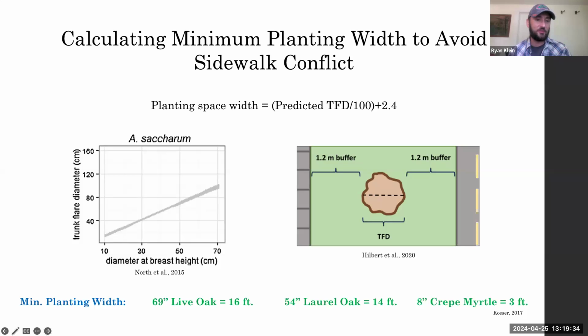And then when you look at smaller species, like a crepe myrtle, an 8-inch crepe myrtle should have at least a 3-foot strip. And I see crepe myrtles that size all the time planted in 18, 20-inch little pieces of grass. So obviously trees are resilient, but we can do a lot better. And in doing better, I think we can maximize those benefits long term, especially against some of these future adversities.